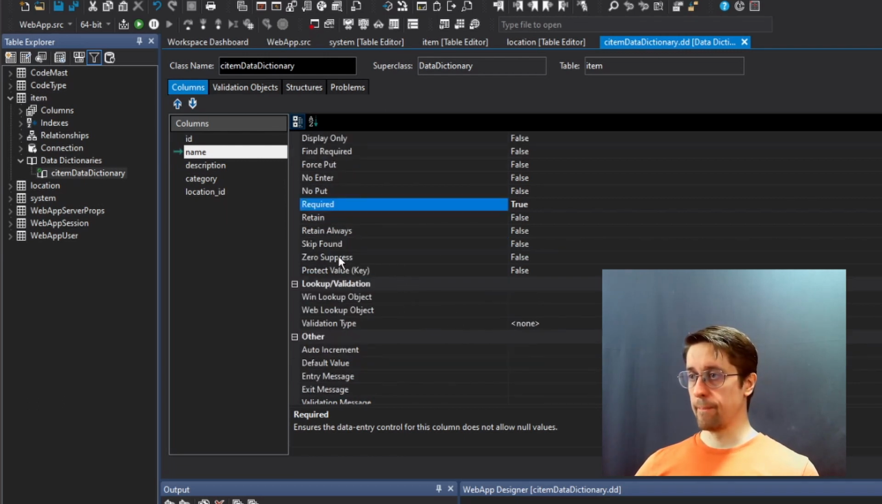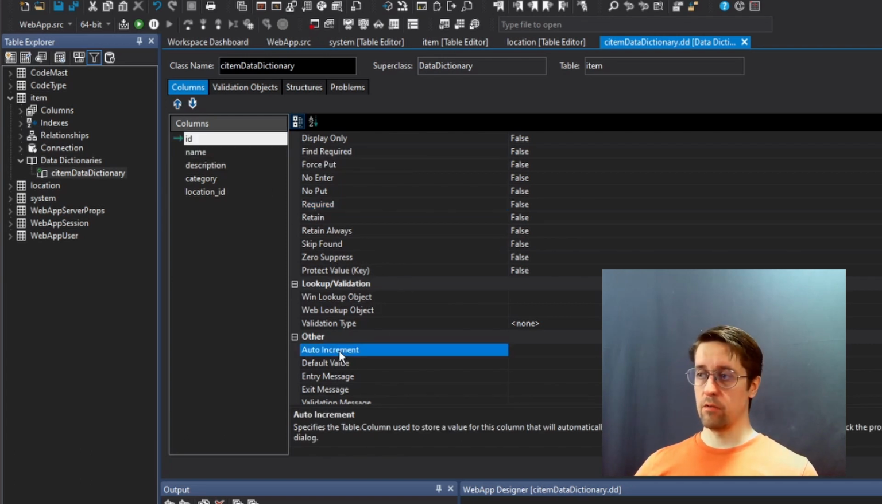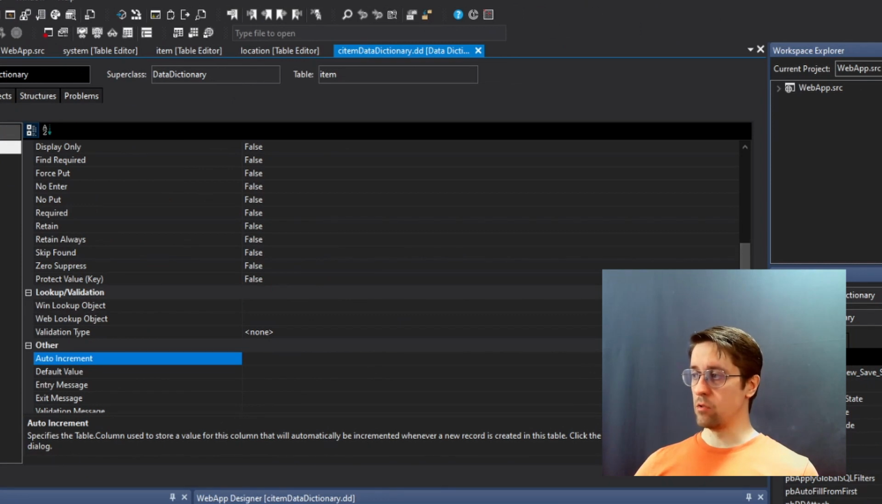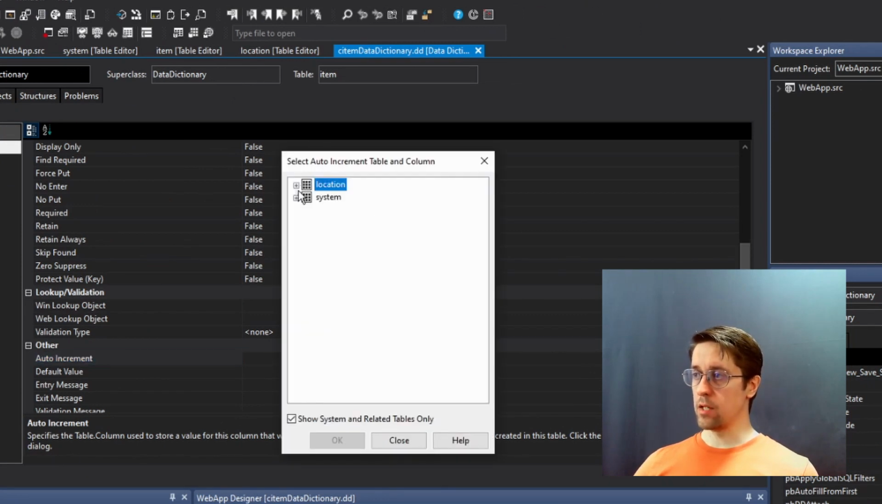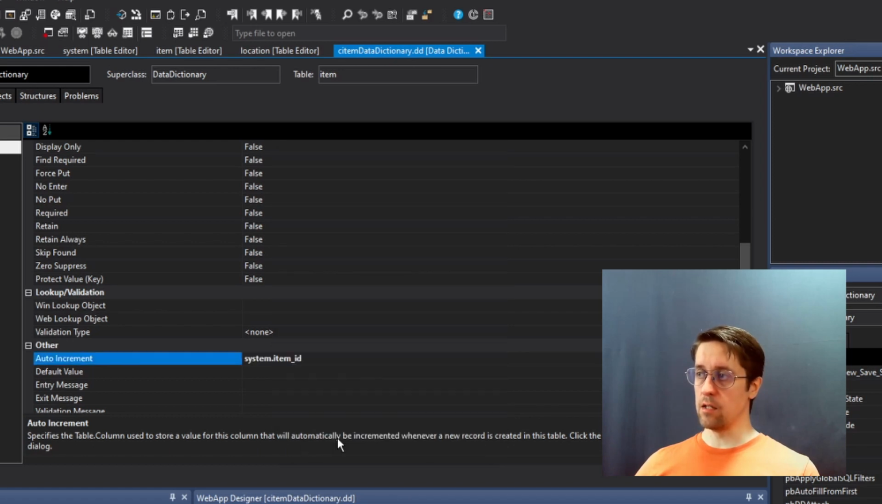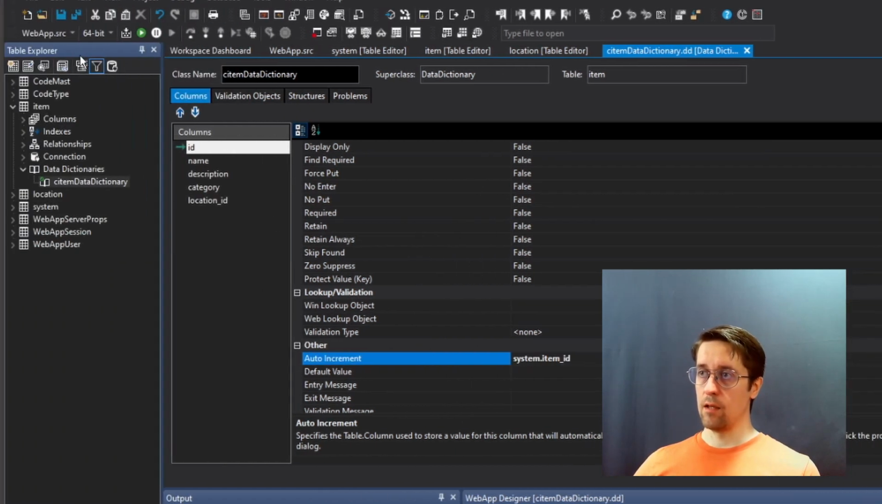For instance, for name, we might want to have name required for a given item. And when we go back to the ID here, down here, you have the auto increment. So now we want to pick the system table and item ID. So here is where we set up where the ID is going to be stored. And save that. And do the same for location.